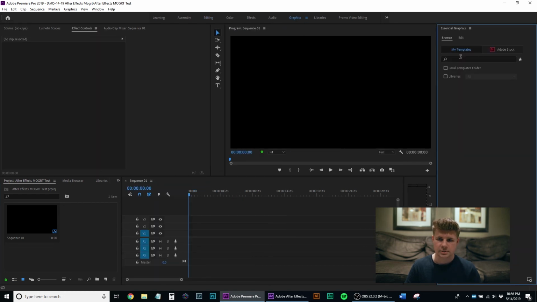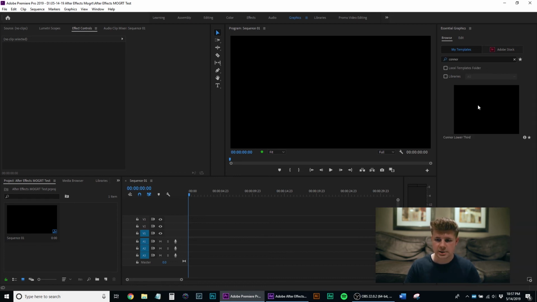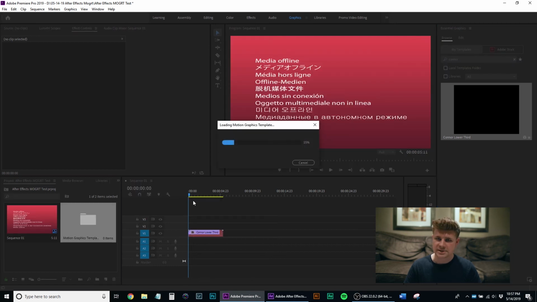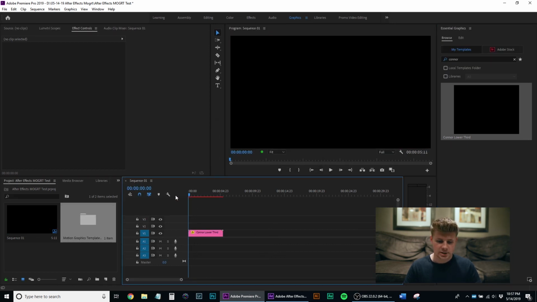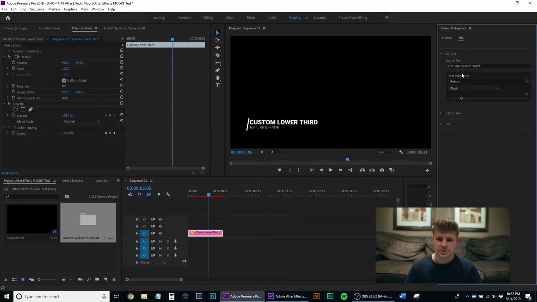And in here, under My Templates, I can just search what I created. So I'll search Connor. And I have my Connor lower third right here. It'll take a second to load in. And now we have our fully customizable lower third. To edit it, just left click on it, and it should open up the edit attributes on the side. So here I can change this, fully edit, change the bottom text to yes, and make it any size I want.